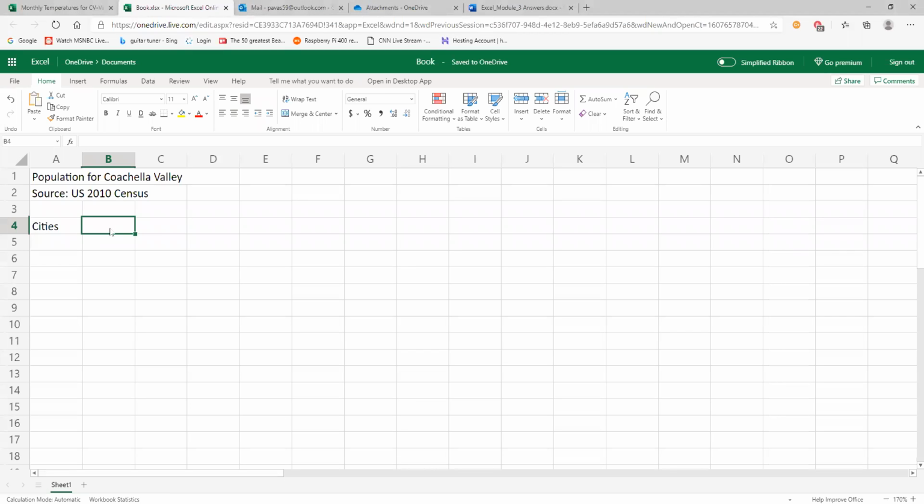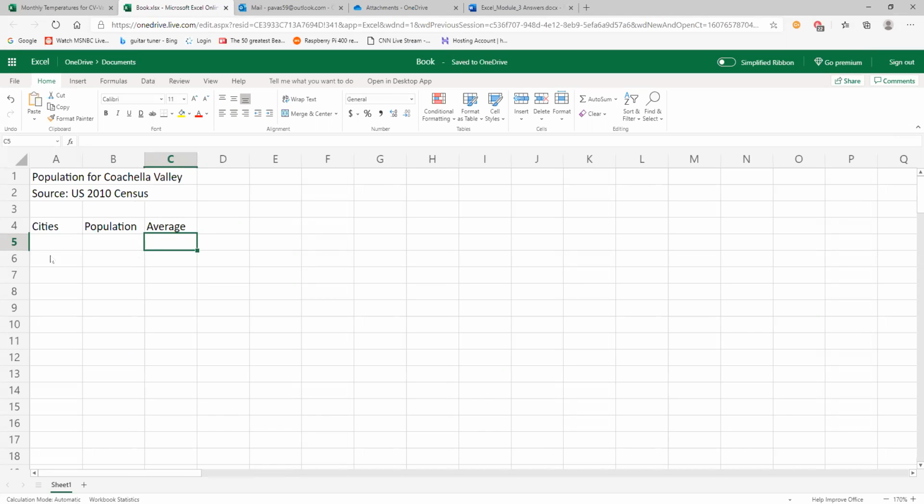All right, we're gonna put here population. Oops, let's make sure that it's in uppercase. And then we can do the average next. That's it. My population doesn't fit, so I'm just gonna click right here to open it. So we got cities and population.